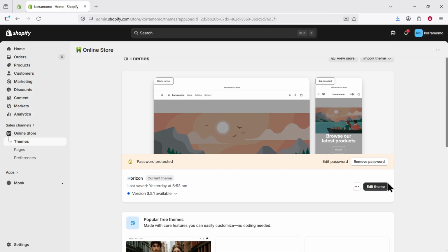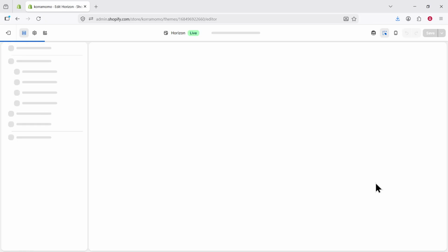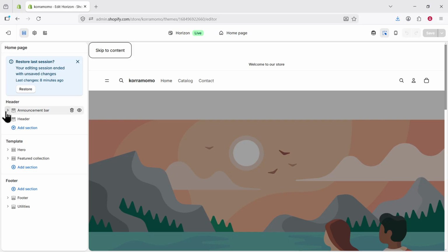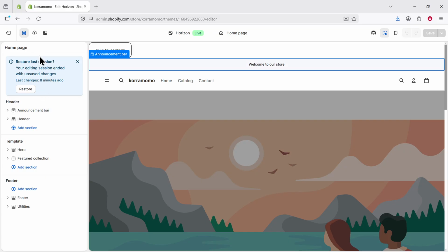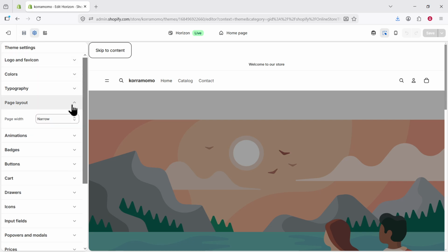This opens the theme editor. You'll see a live preview of your store on the right side and the section list for the page on the left. Now go to the top left area of the sidebar and click the gear icon to open Theme Settings. In the Settings panel, click Page Layout. Here, find the Page Width option. Click the drop-down, then choose Narrow, Normal, or Wide.